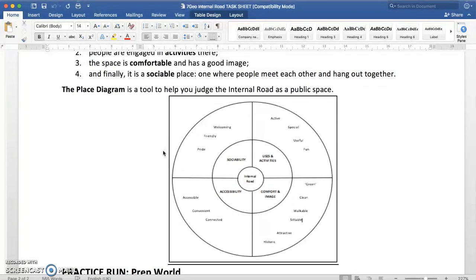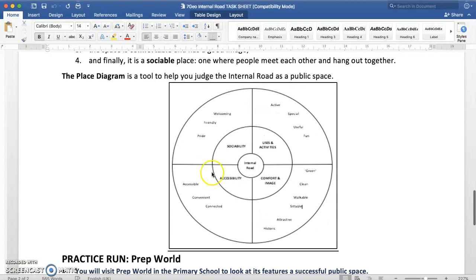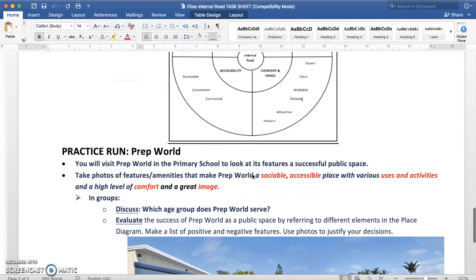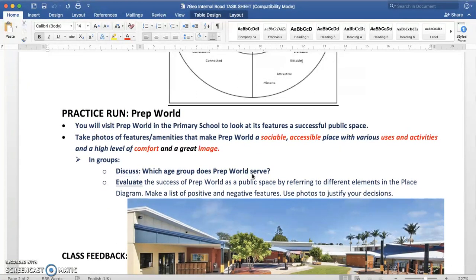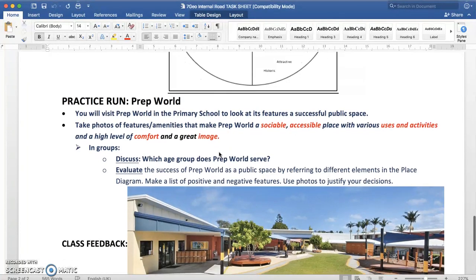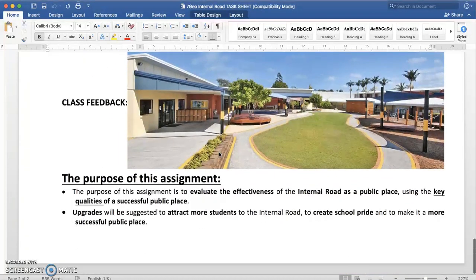I think it's module 6 that you need to look at for this place diagram to understand a little bit more about the 4 key qualities. All right, we've been to Prep World, so we should have already done that by the time that you watched this video. We've looked at that, and you needed to take photos, specifically looking at how it makes it sociable, accessible, activities it has, and comfortable, and producing a great image for the school. Okay, we looked at those, so we need to discuss that in class.